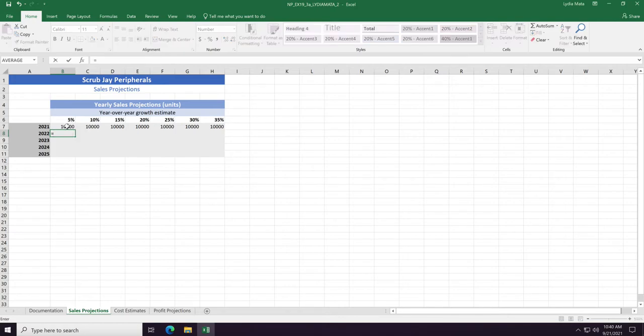equals B6, right? And we're using a mixed cell reference. So to do a mixed cell reference, we want to keep the row only is what we're looking at here. So I'll hit F4. That puts it on the column and the row number. We want to hit it again, and it'll change it to just the row number. All right, then we're going to multiply that by B7 and add B7.